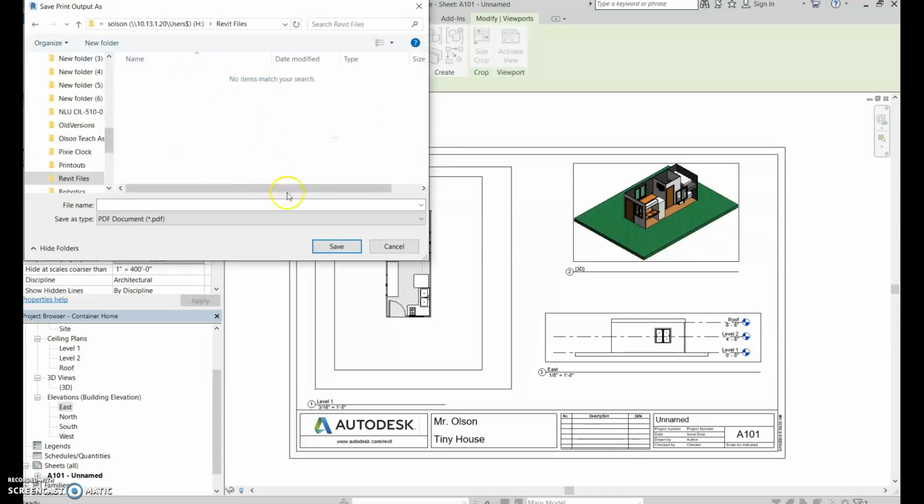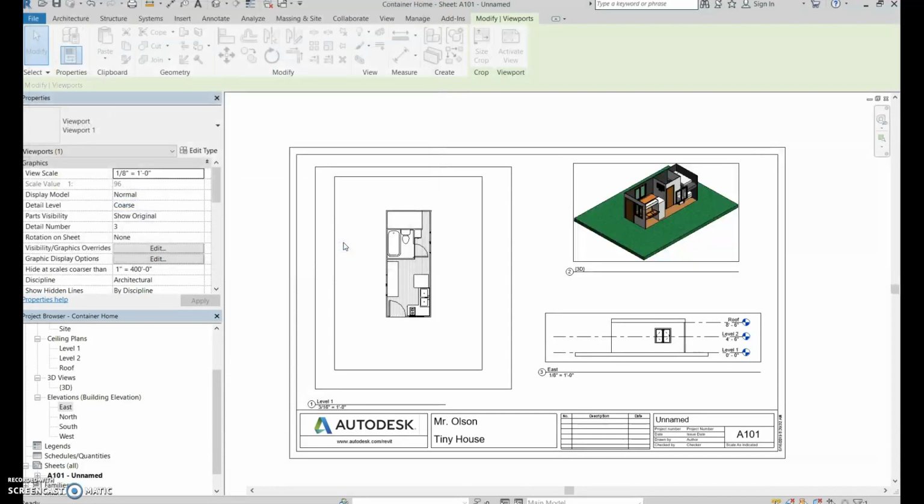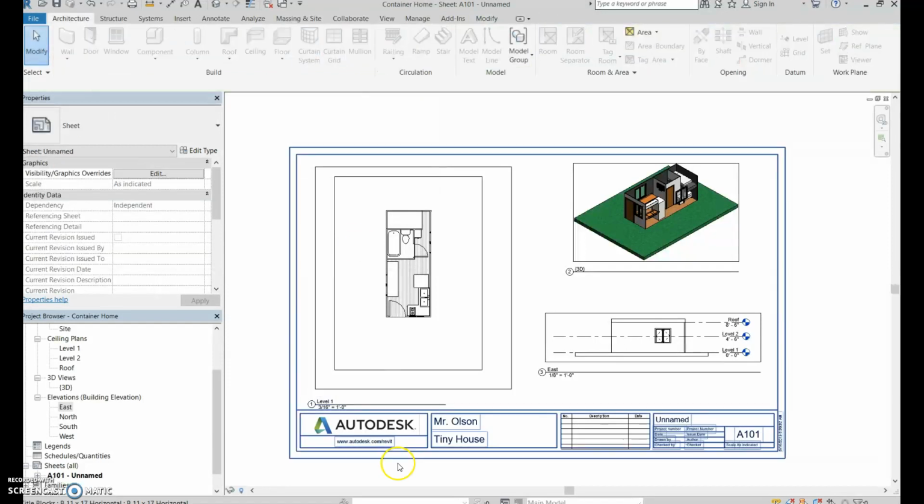I have a folder that's called Revit Files. Notice I don't have any PDFs created, so I don't see anything right now. I can just say Tiny House PDF. I always do recommend putting your name in there. Hit save, and then now when I go onto Canvas, I'll have that PDF that I can submit.